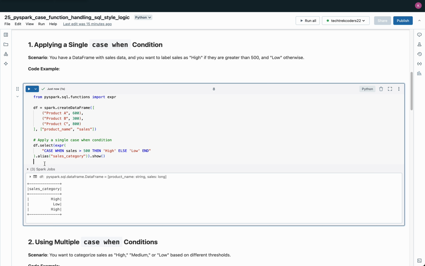The condition sales > 500 checks whether the sales figure for each product exceeds 500. If the condition is true, the expression returns high as the category. If the condition is false, meaning the sales figure is 500 or below, the else clause returns low.